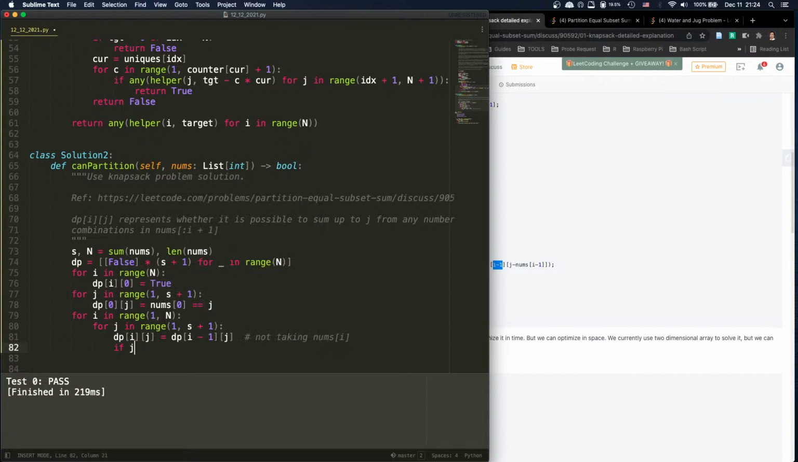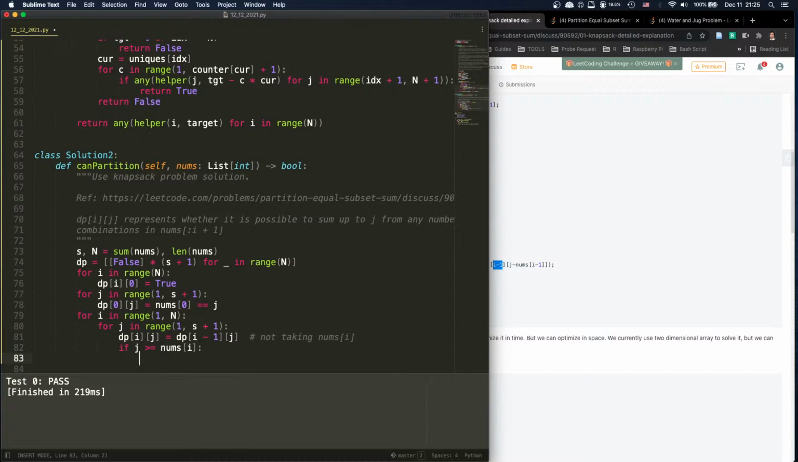Now we say we want to take it, but how do I know if I can take it? If j is larger than or equal to the current value, nums[i], then I can take it. So we say dp[i][j] equals, or equal to, so I'm going to take it, right?